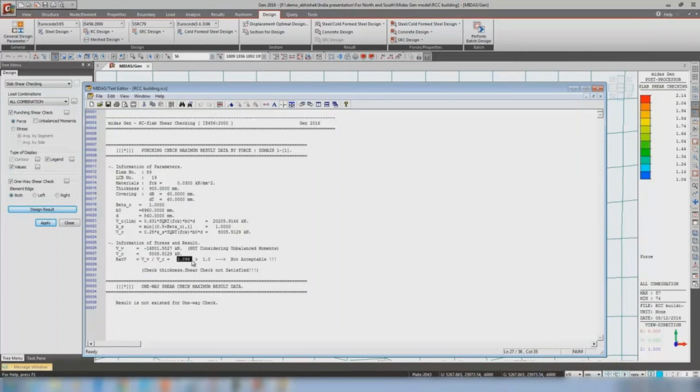If it is less than 1, then it is safe. Otherwise, it is not acceptable. So you have to increase the depth of the raft in that nearby area. You can see how the entire thing is calculated.